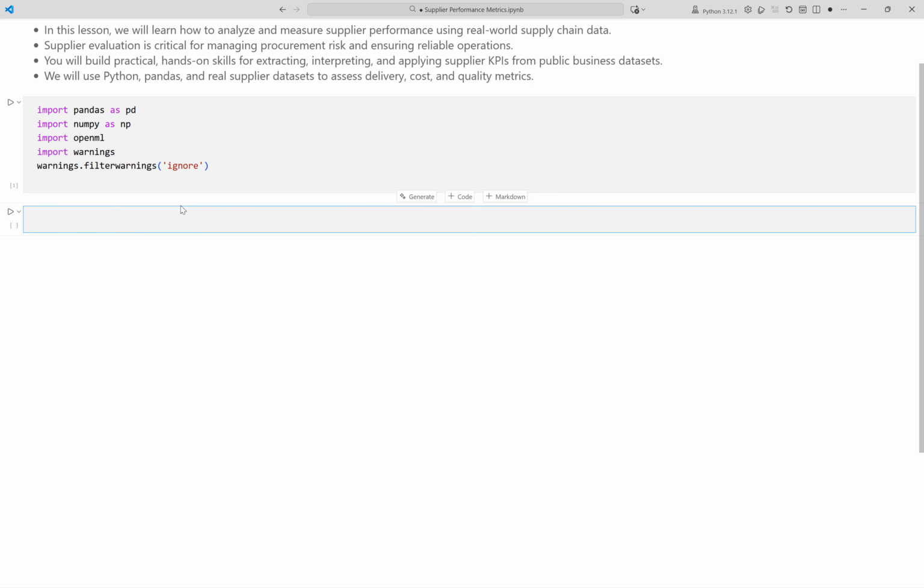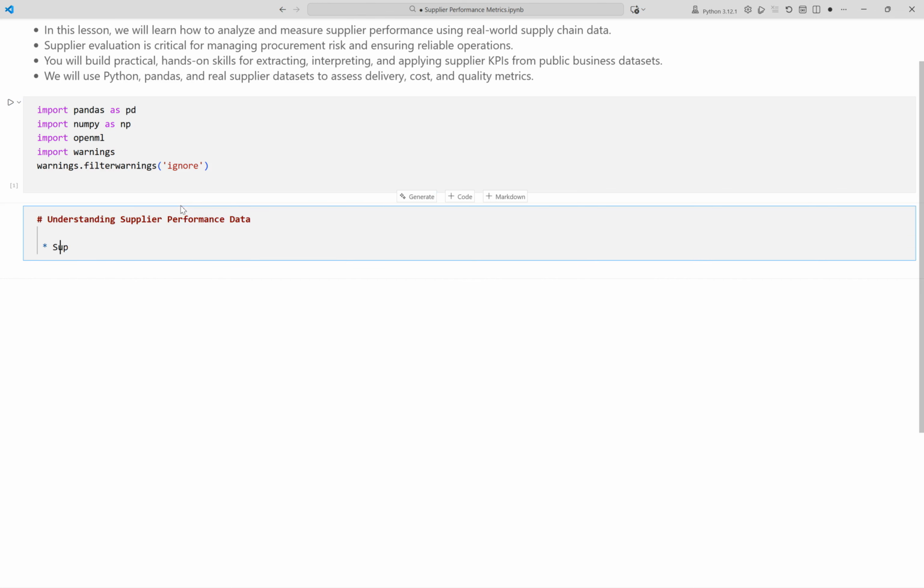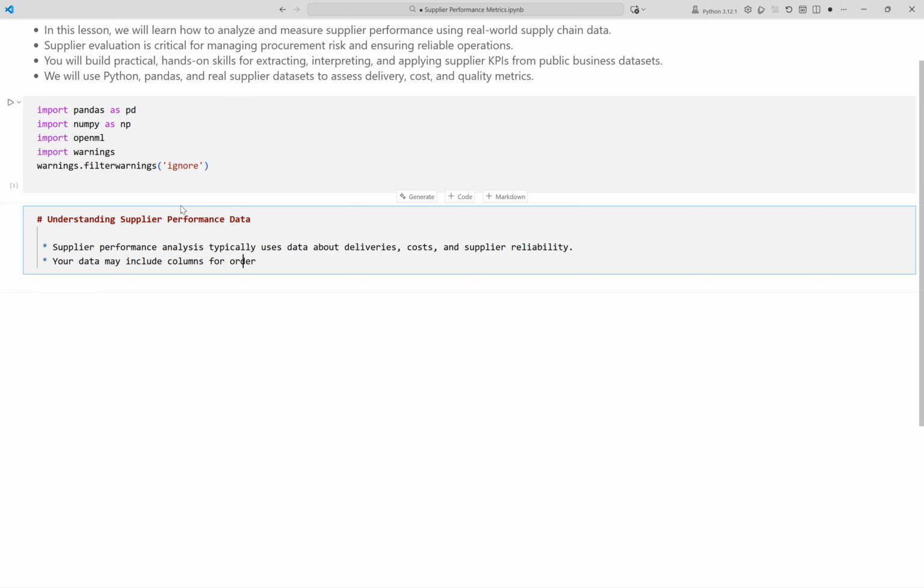Understanding supplier performance data. Supplier performance analysis typically uses data about deliveries, costs, and supplier reliability. Your data may include columns for order status, fulfillment times, costs, and supplier identifiers.